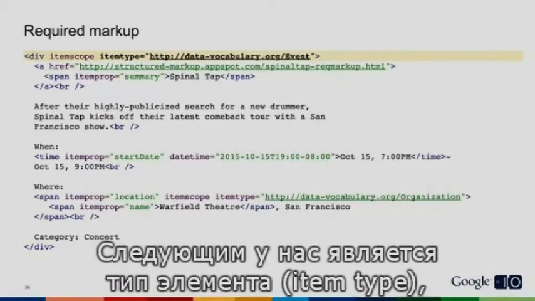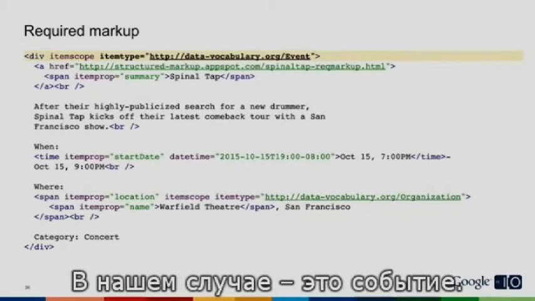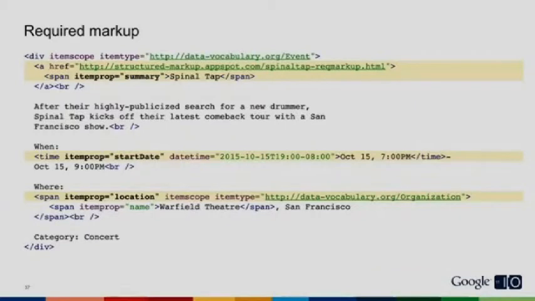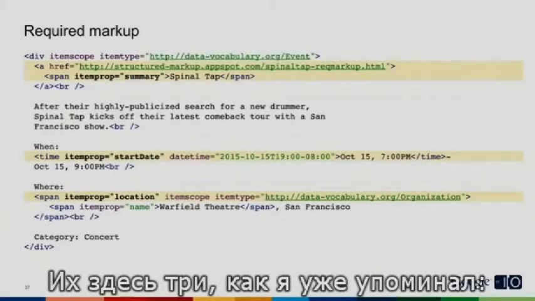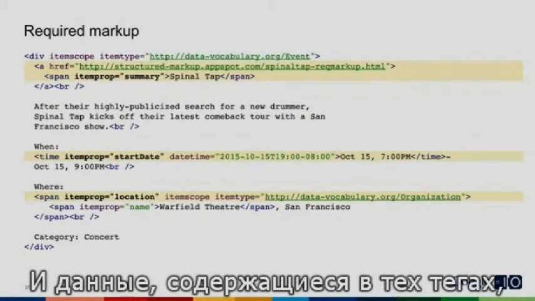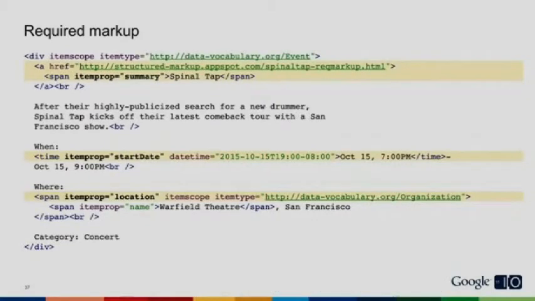The next thing is we've got an item type. Just got to clearly indicate what kind of entity this is. In this case, it's an event. Now we've got item props. This is the item property. We've got three, as I mentioned: summary, start date, and location. And the data contained in those tags corresponds to that parameter, that property.